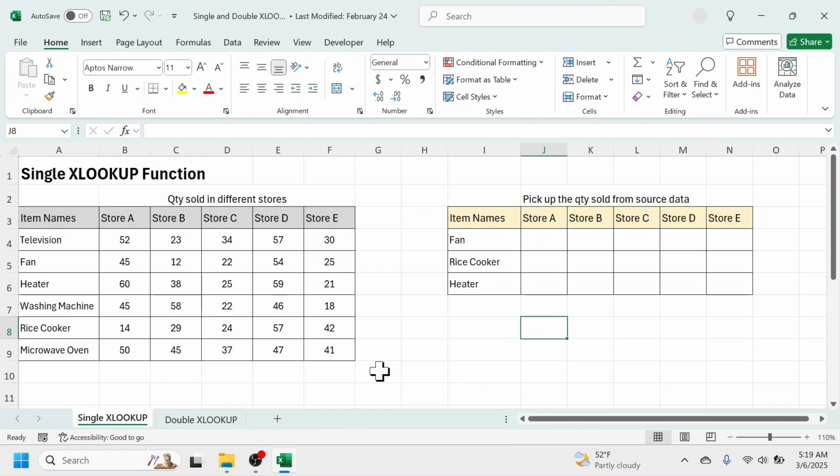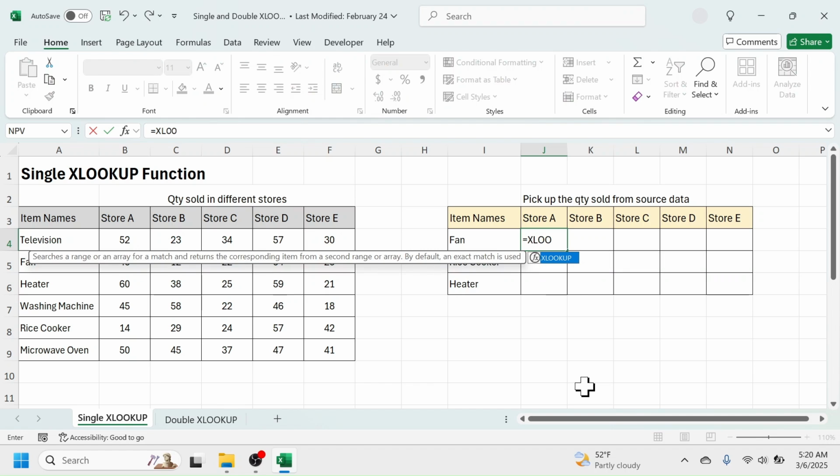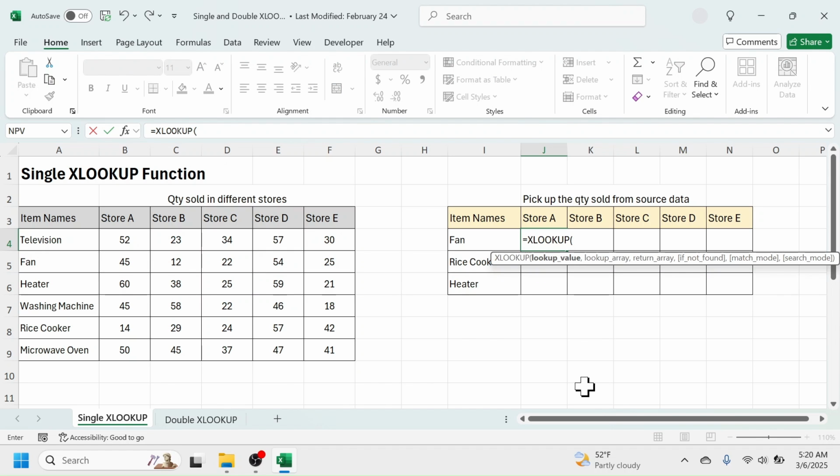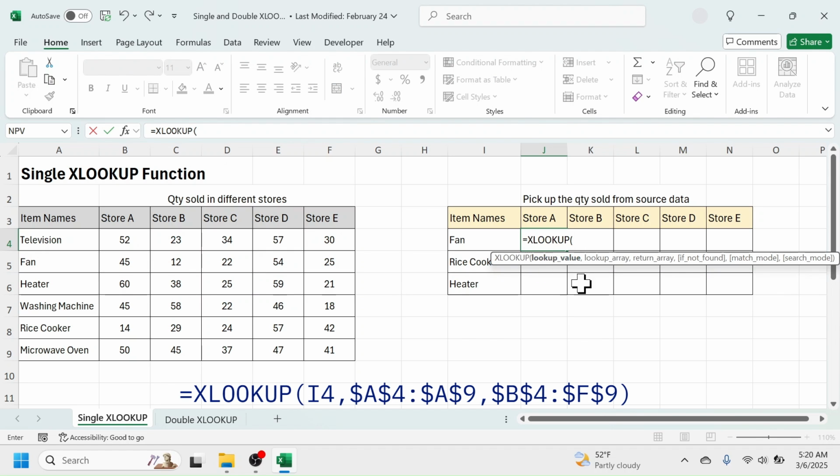Let's start using the single XLOOKUP function here to get the information of quantity sold. Press equal to, type the XLOOKUP function, open parenthesis. In the lookup value parameter, click on the item name here, put a comma. In the lookup array, select the item name range of the source table, then lock this range by pressing the F4 key one time on the keyboard, which will apply the dollar symbol before the column and row reference.